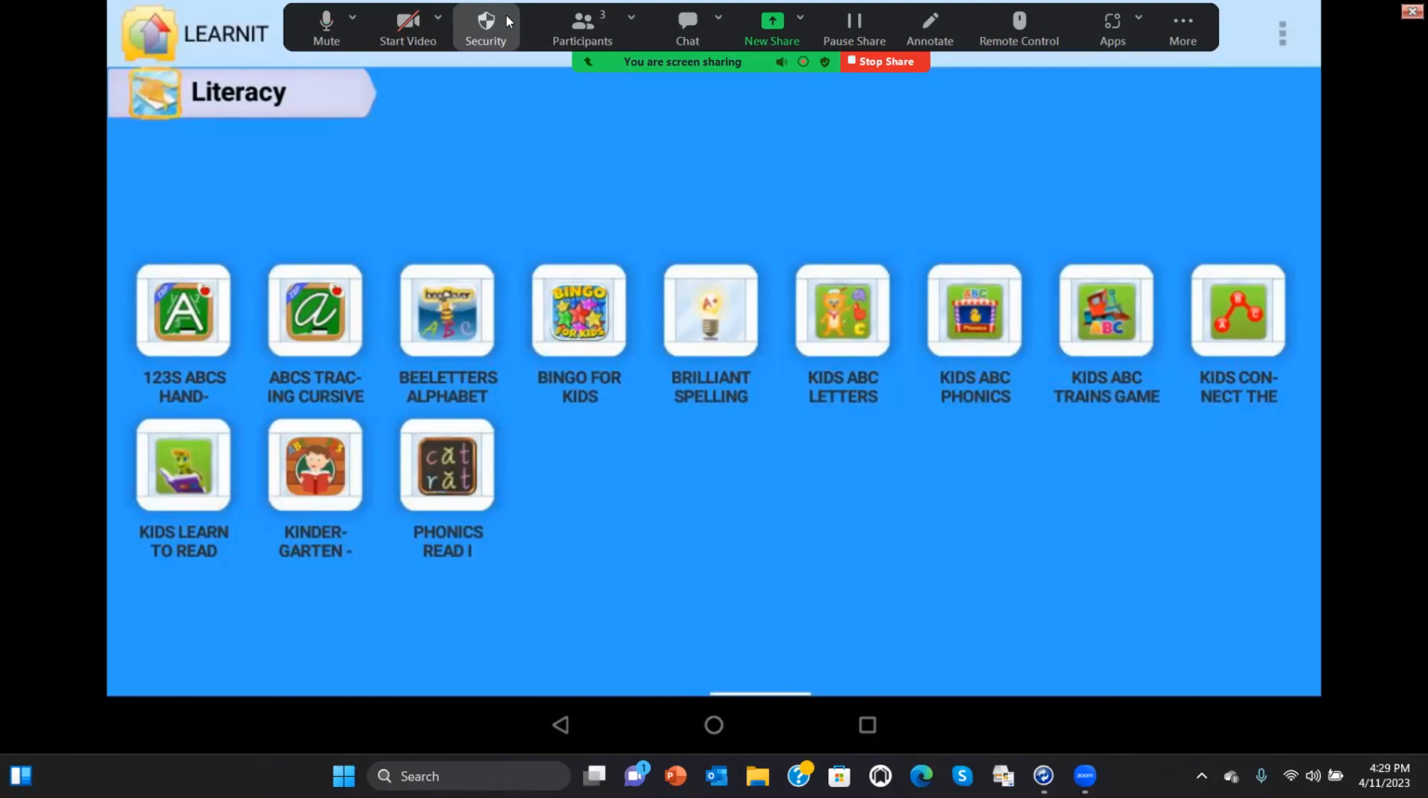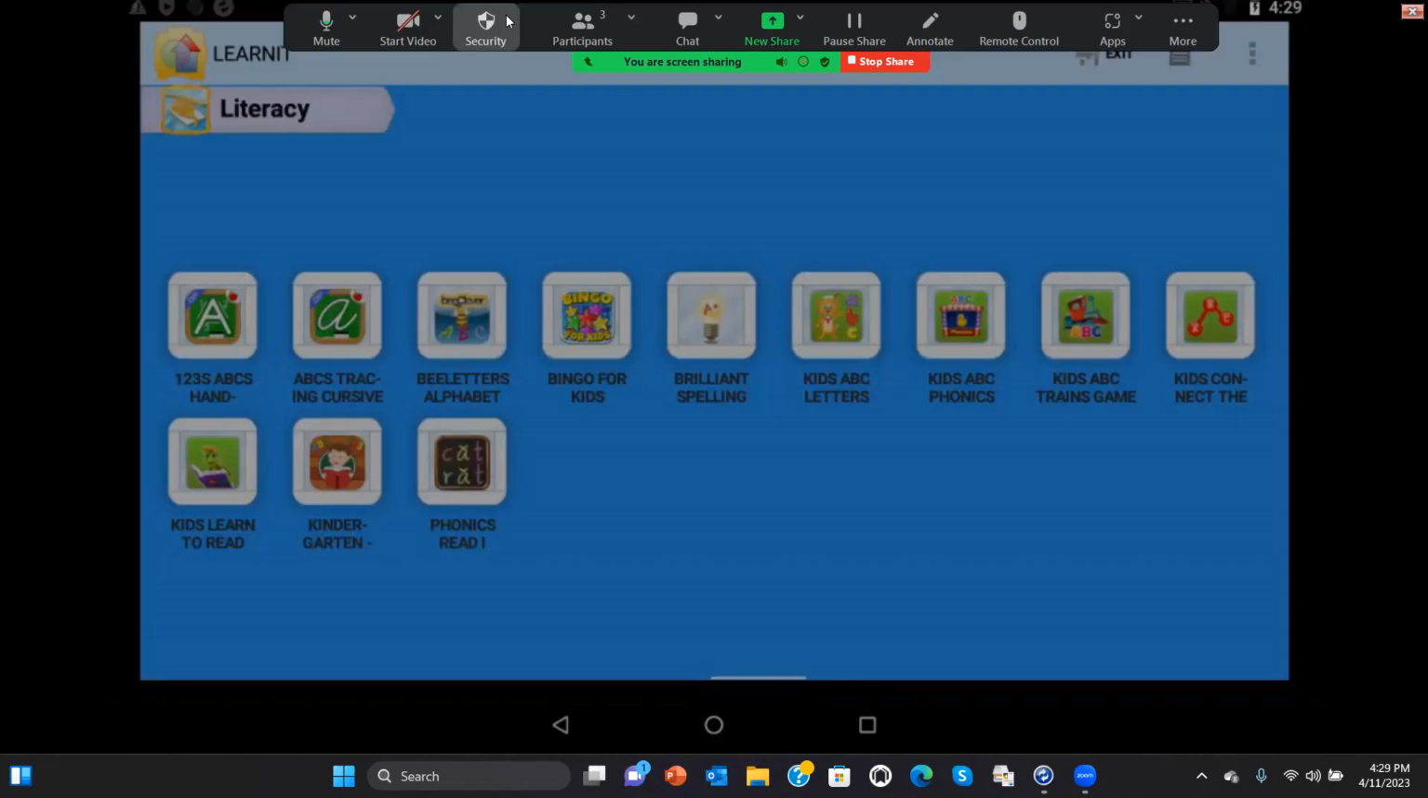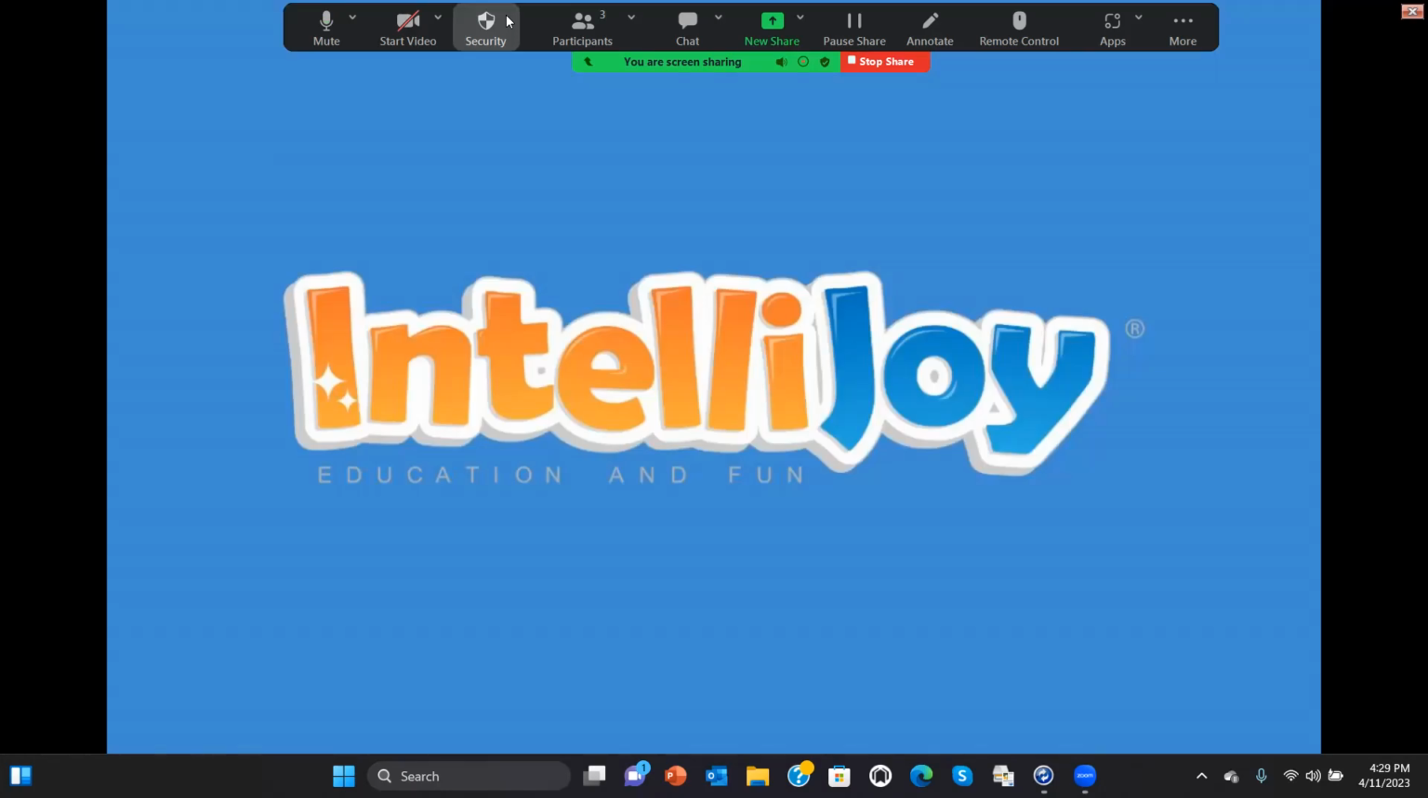Right? Okay. We can look at one more app, and then in our next lesson we're going to open some more of these. Let's look at one more app here. I'm following the sequence. So the sequence would be Kids ABC Trades Game. And this app is actually teaching the students the letters. Okay.